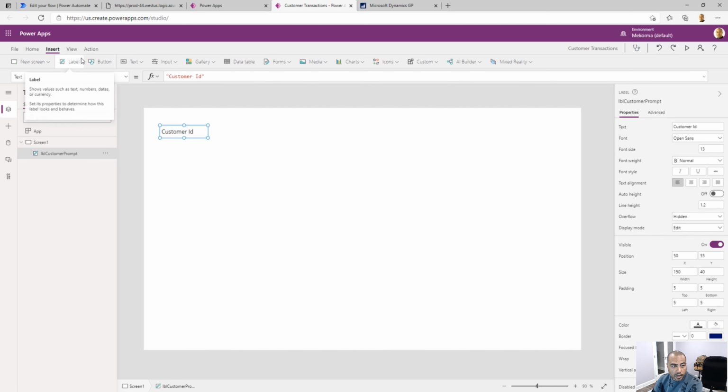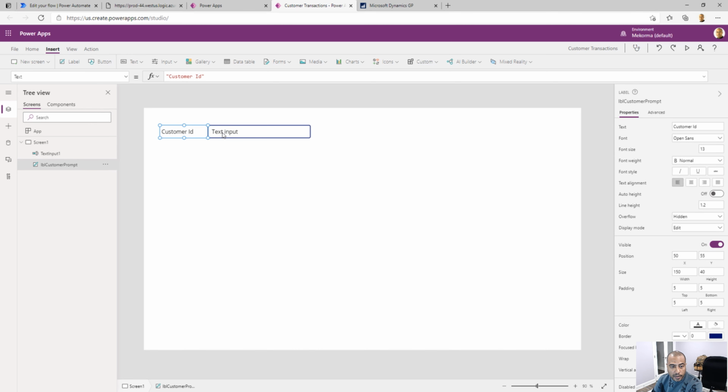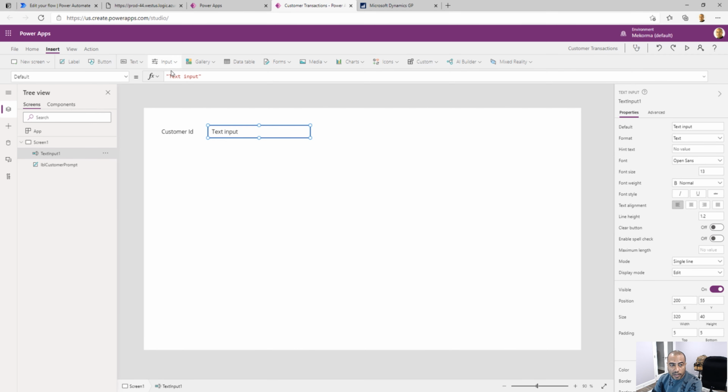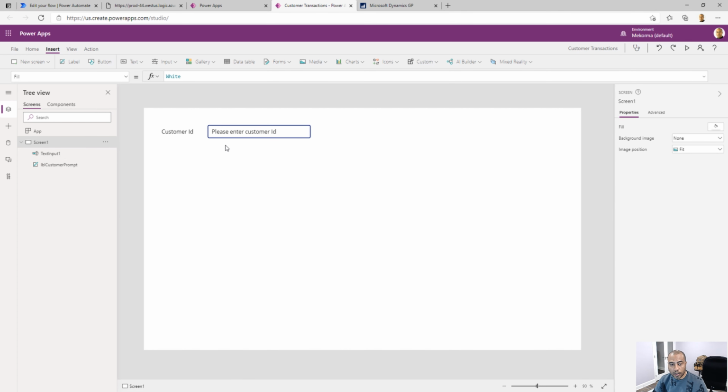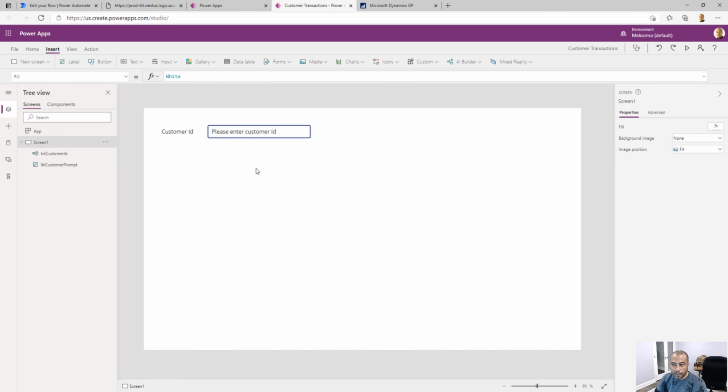So therefore, there's gotta be some control where they type into. So we can go to text here and select this text input control and move that over to the right a little bit. Okay, so we probably don't want it to say text input. We probably want it to say, please enter customer ID. Okay, and that now will prompt the user for a customer ID value. And again, we're gonna rename this and call this text customer ID. All right, so we have our customer ID.